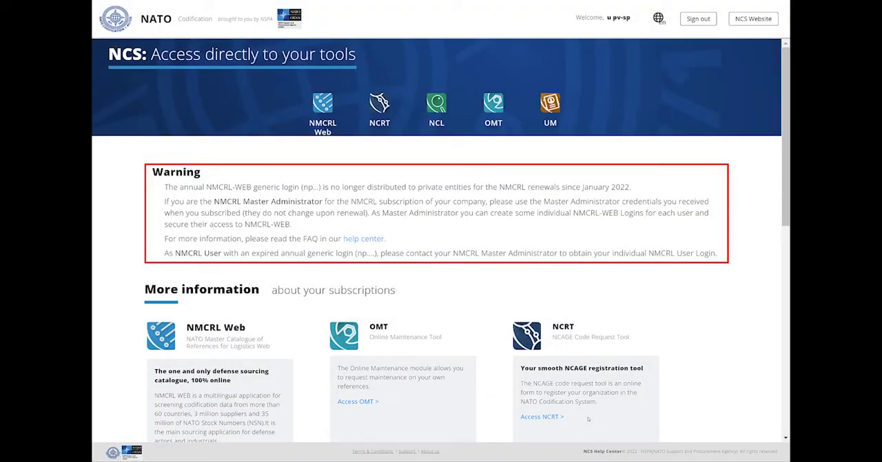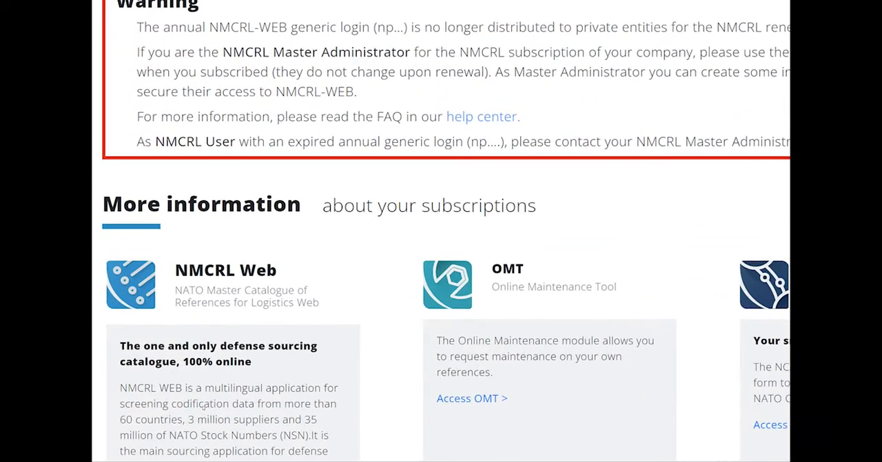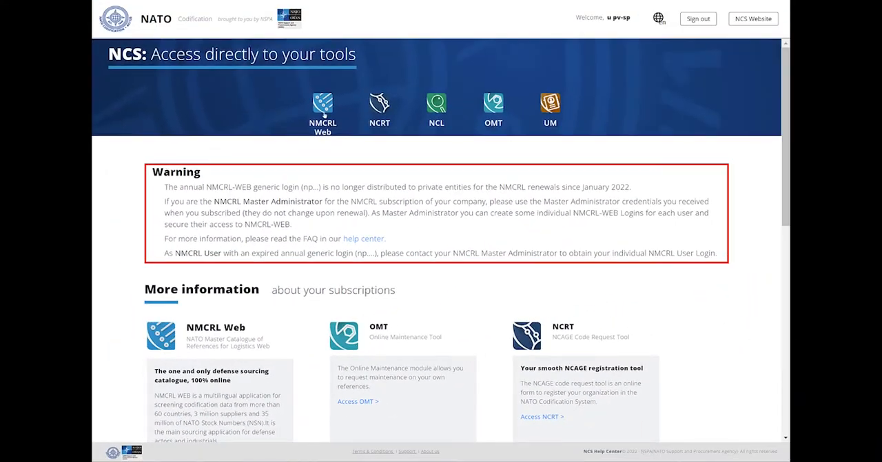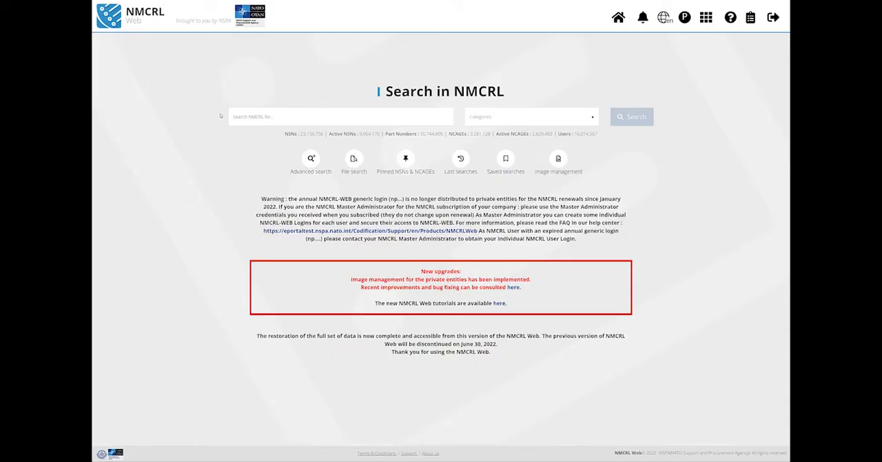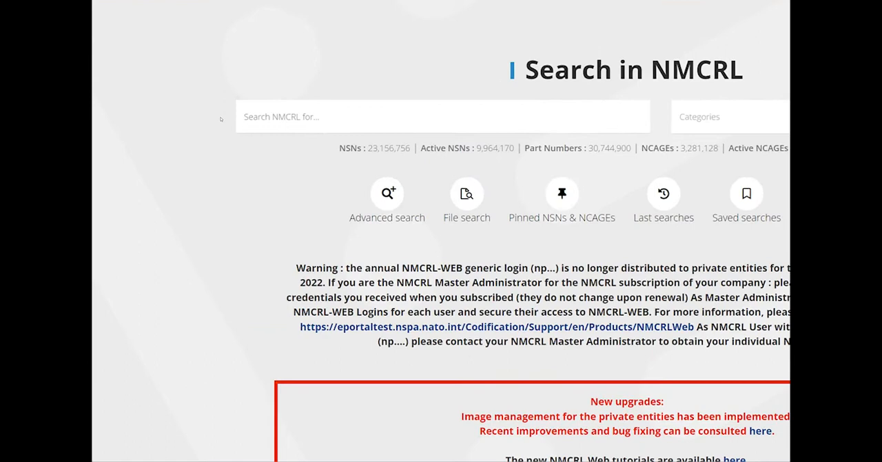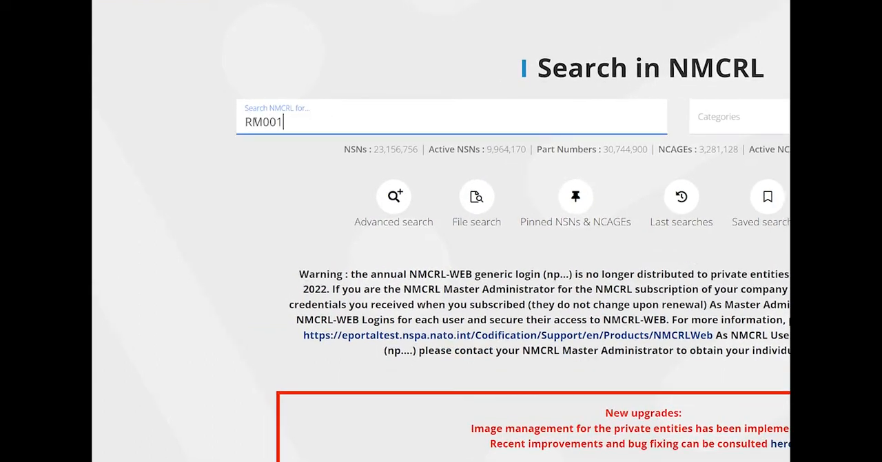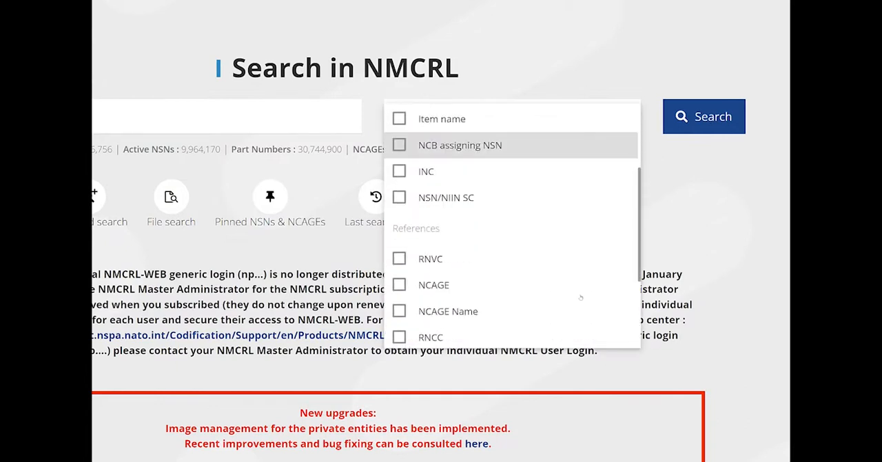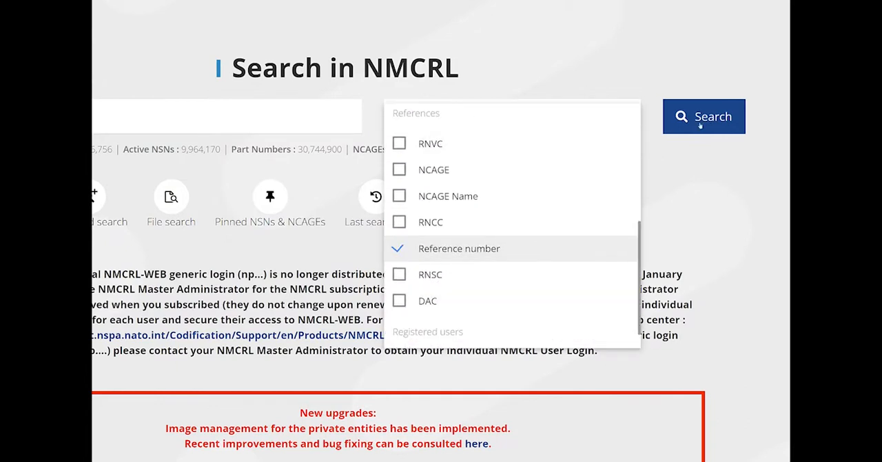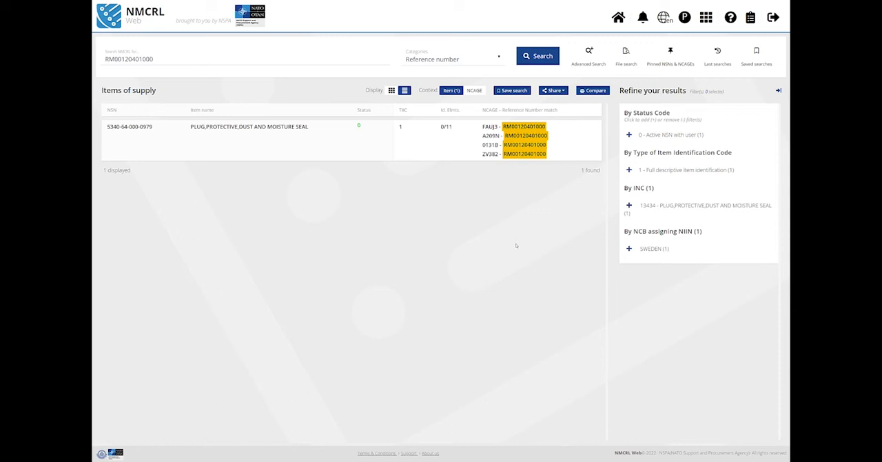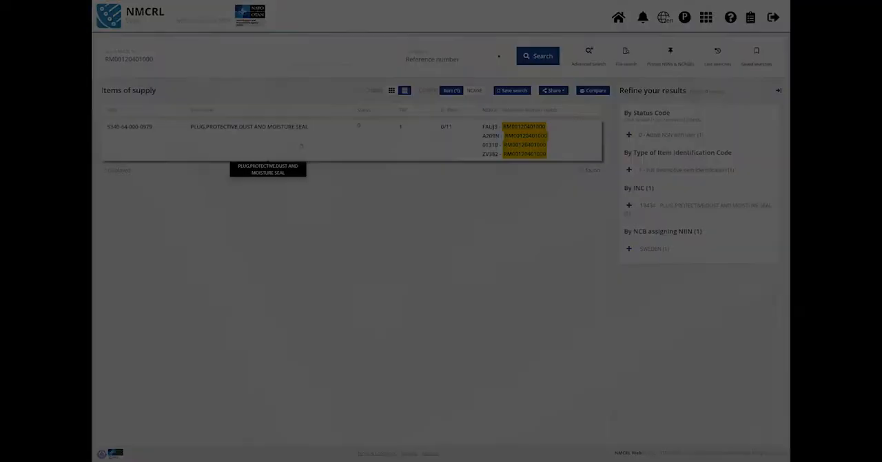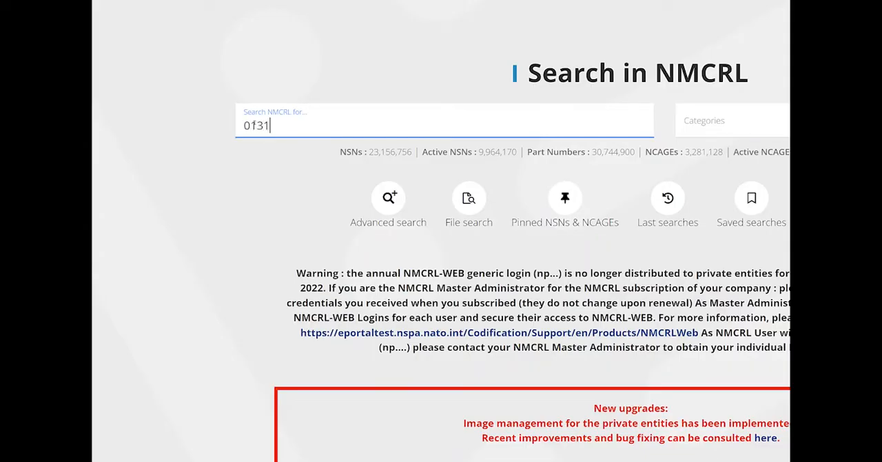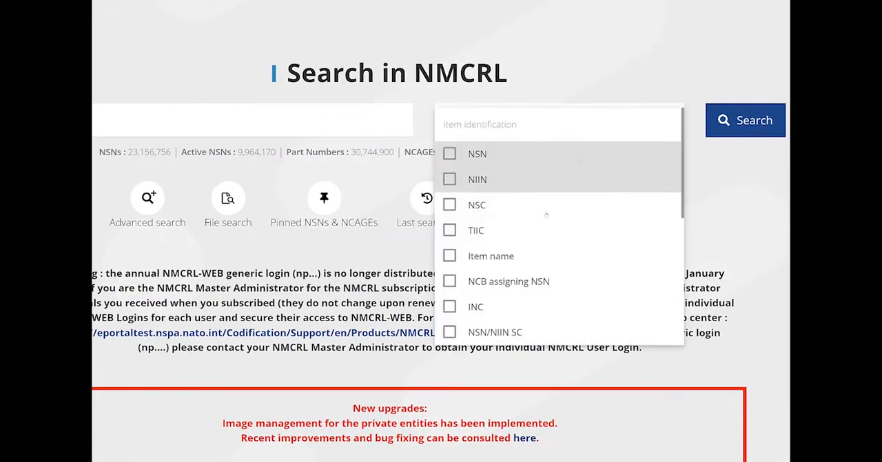All requests are initiated from your own references listed in NMCRL Web. So go ahead and access the NMCRL Web application. In order to access the reference you want to update, you might type the reference number directly in the search bar. This is the quickest way, especially if you have many references listed in NMCRL. Otherwise, you can use your NCAGE to list all of your references.